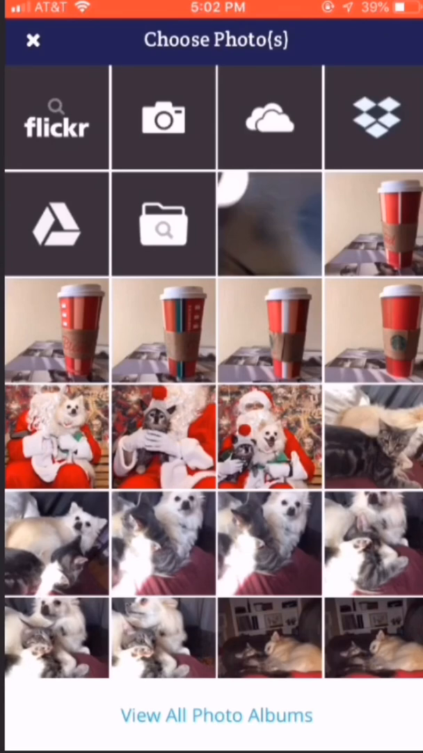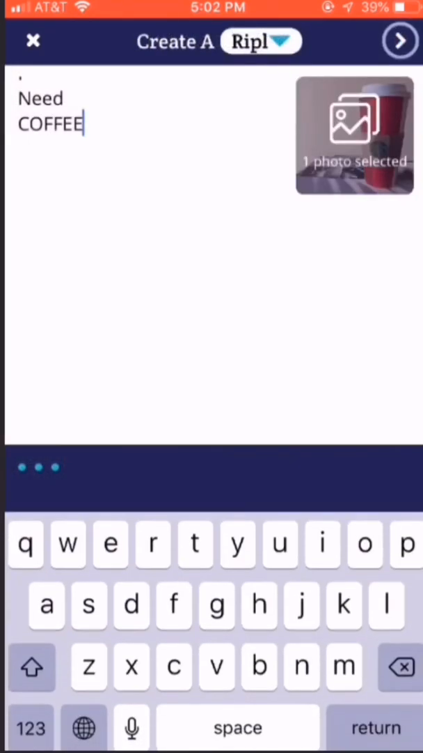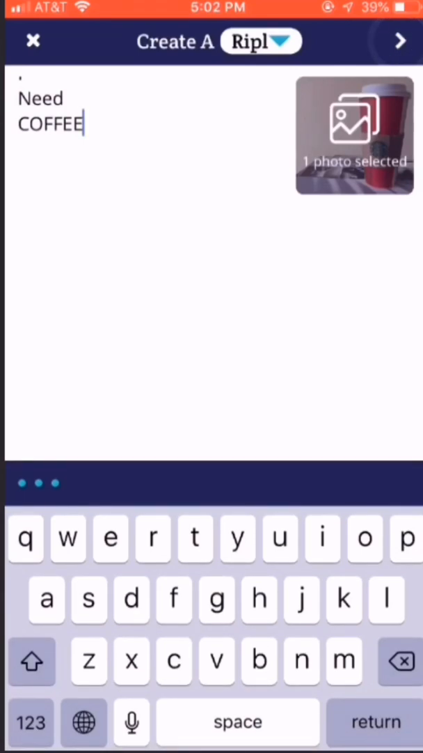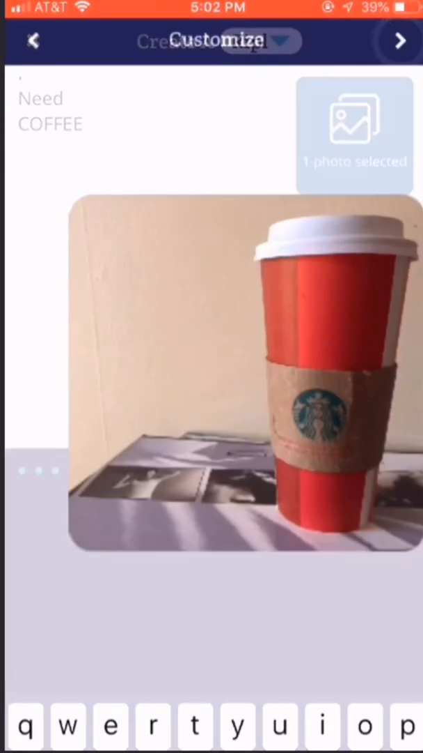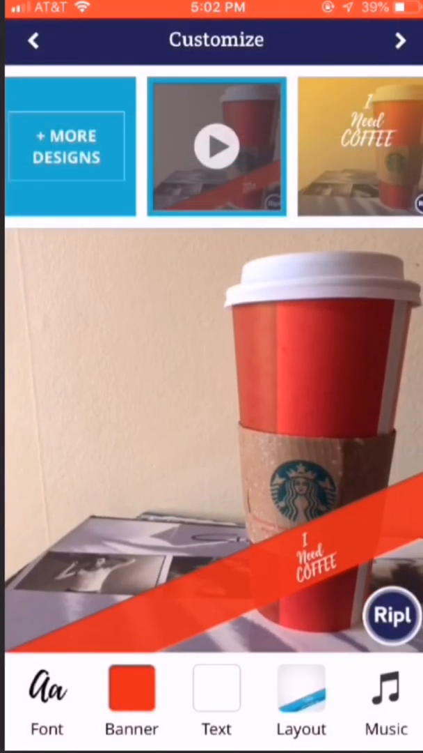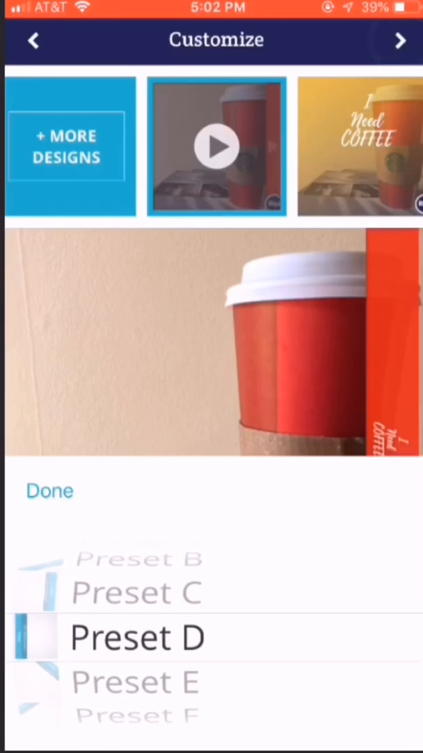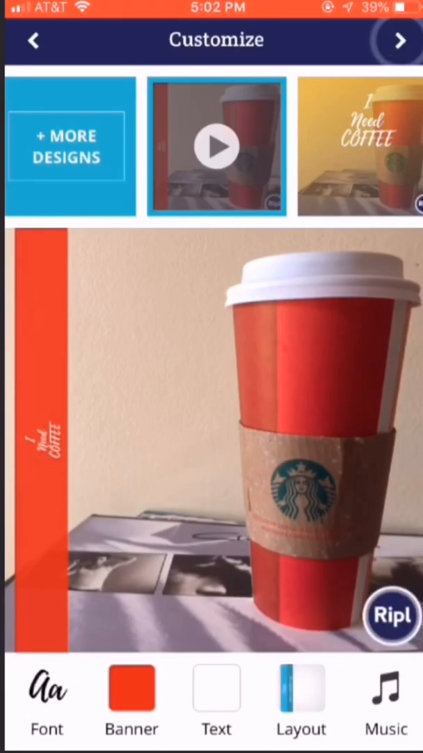So I'm going to go back to this coffee cup photo. Then I press that blinking arrow right there. And this will give you a slight tutorial too, but basically this is what's going to happen. It's going to start putting these overlays over your picture with animated text. So obviously you can adjust those. That's what you just saw there.